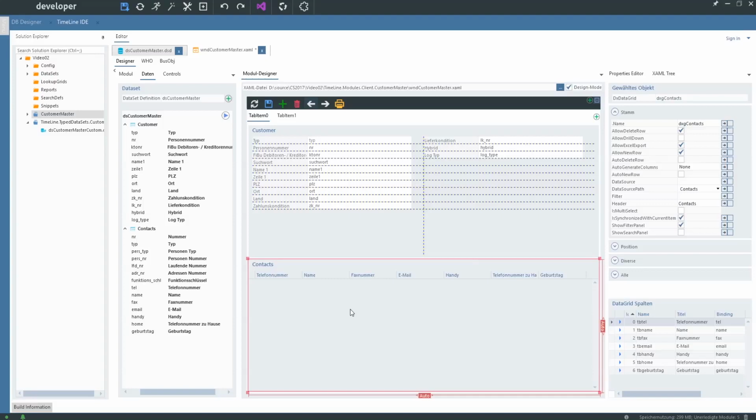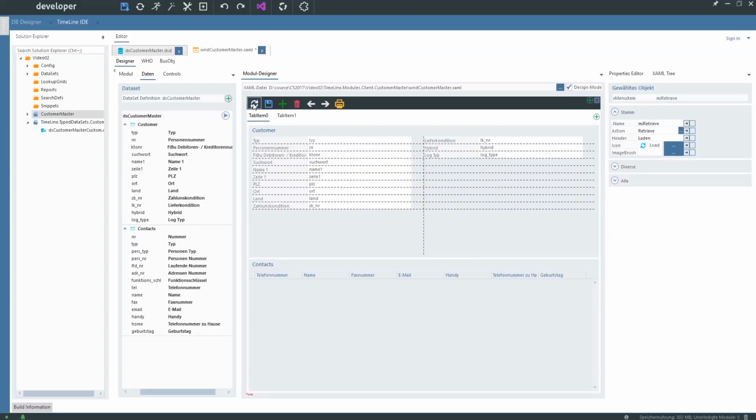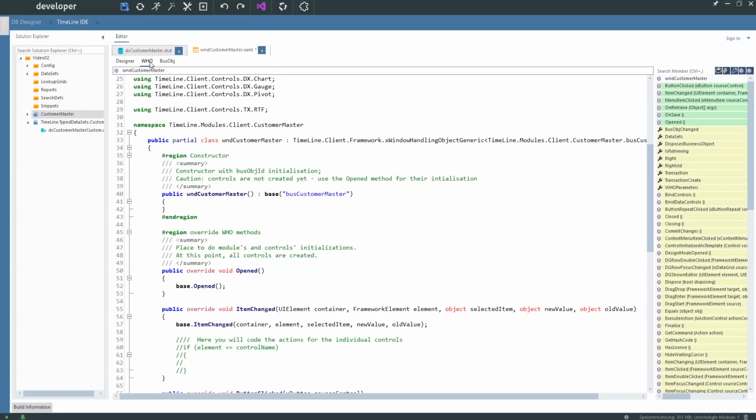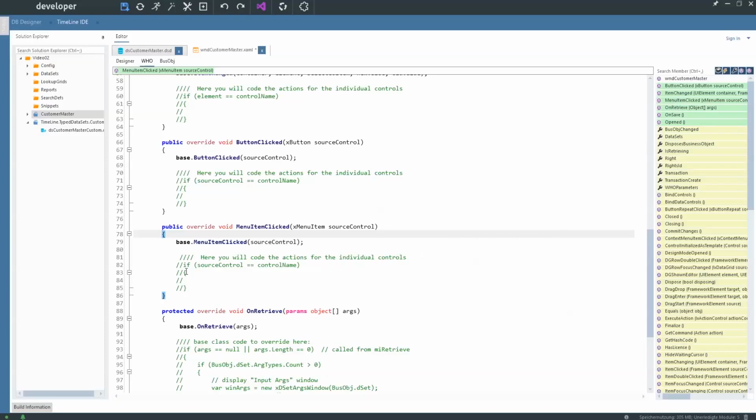Now let's create a little button that allows us to retrieve the data. Retrieving the data we can do by using an event behind this MI retrieve button. So we start our first coding line. We enter the menu item retrieved event. And we use the MI retrieve button. As you can see, we have IntelliSense also in the integrated development environment.